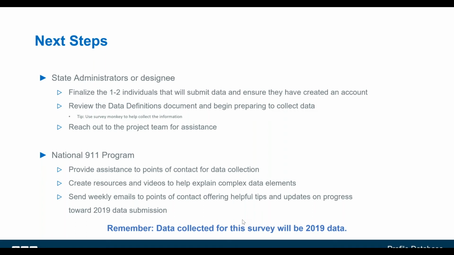I did forget to show you, you can get a PDF of all of your questions. You can print them out. We also have all of the questions available in the user guide as well. But you can print that out. You can start looking, start preparing to collect the data. If you think you're going to need help, you can let us know. You can let us know at any time. But if you want to involve us early, we are here to assist you.